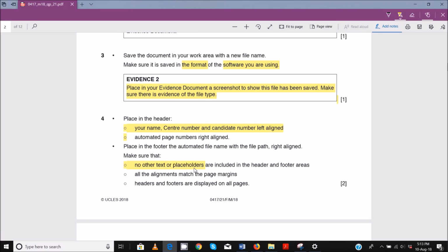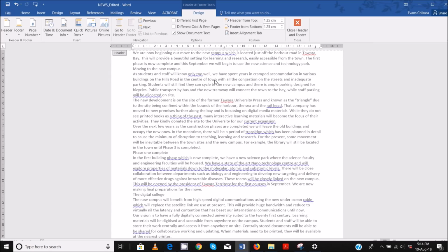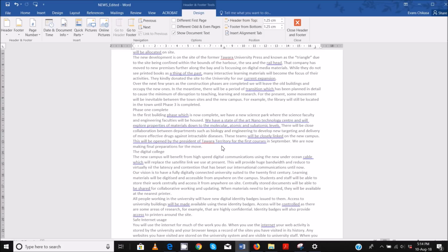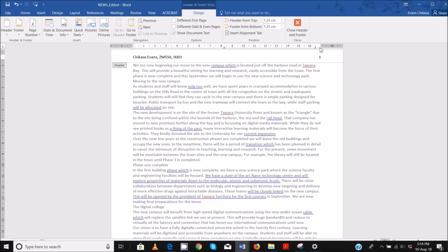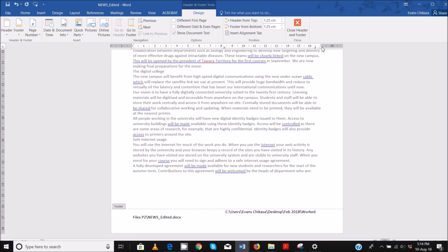So now here you say make sure that no other text or placeholders are included in the header or footer areas, and we just did that. All alignments match the page margins, and the headers and footers are fully displayed on all pages. So we do not have any placeholders. Remember, we removed the placeholder which was here, and we are confident that our work lies within the margins. Notice that it's within the margin on the left as well, and it should be within the margin here as well.